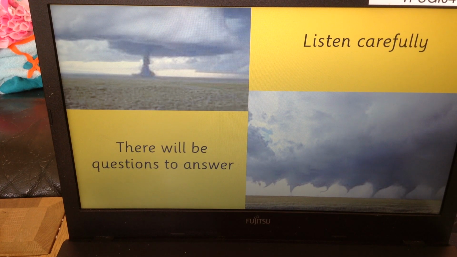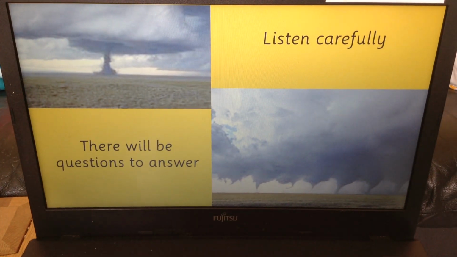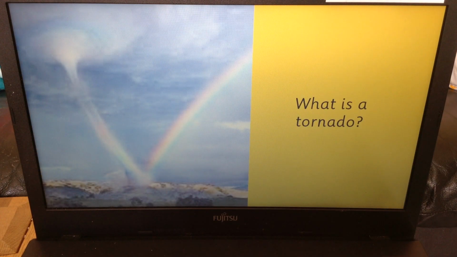The first slide is about tornadoes, and it's asking you, what is a tornado? A tornado is a violent rotating column of air extending from a thunderstorm to the ground. The most violent tornadoes are capable of tremendous destruction and have wind speeds of up to 300 miles per hour.